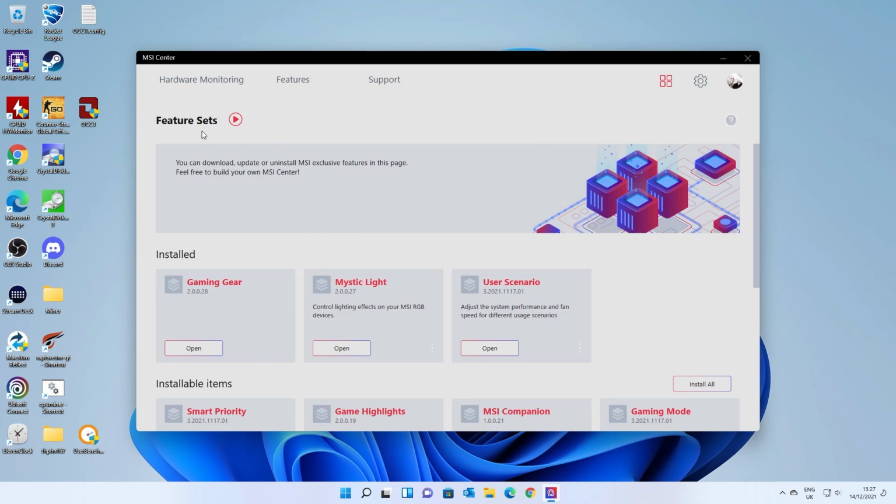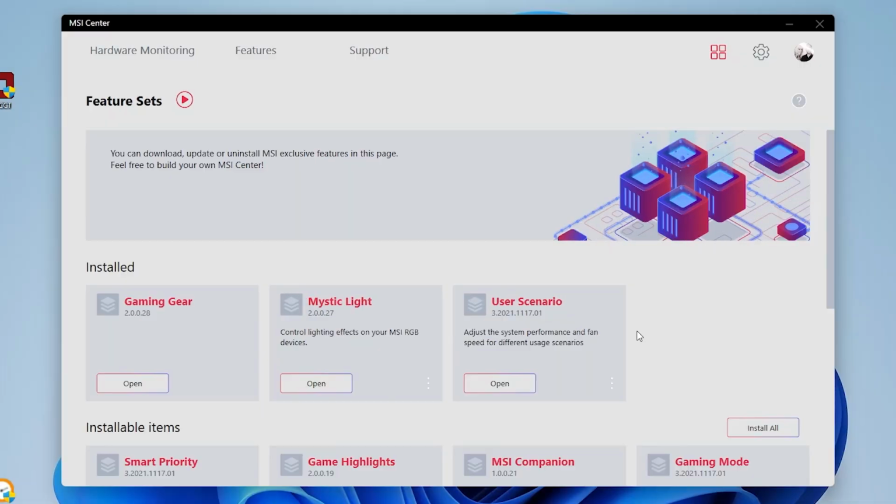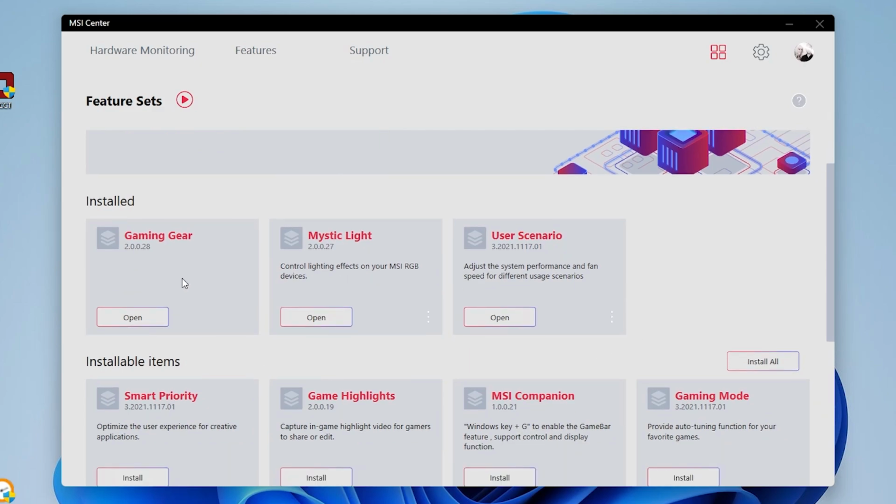So your feature sets. Feature sets basically means applications. The three that I've got installed are gaming gear, Mystic Light, and user scenario. The user scenario is basically your fan and all of your settings. Shame it's not called something different. Fan settings would probably make more sense. So this is the one you want. Mystic Light obviously is for controlling our addressable RGB lighting, and gaming gear is for things like the keyboard and mice, etc. But we want to concentrate on user scenario.